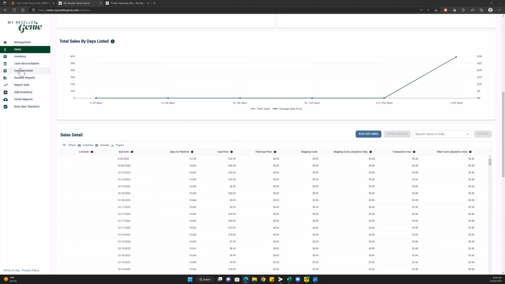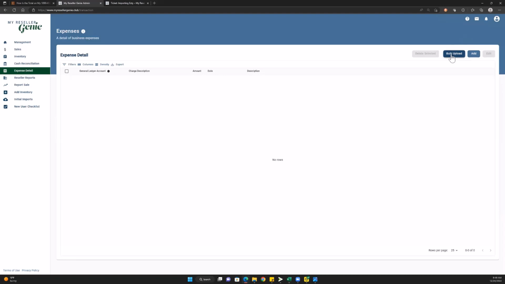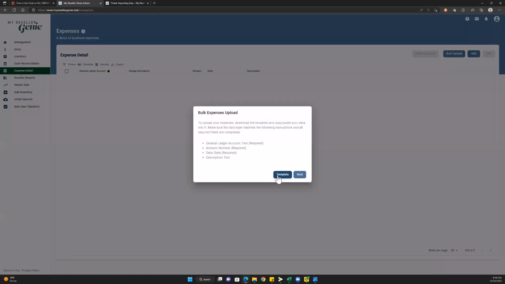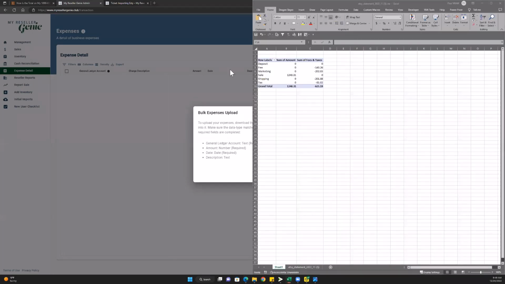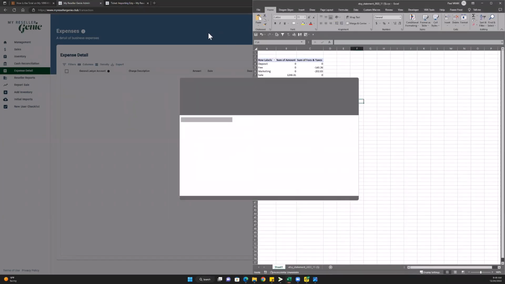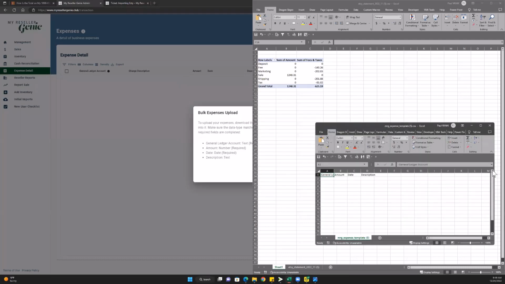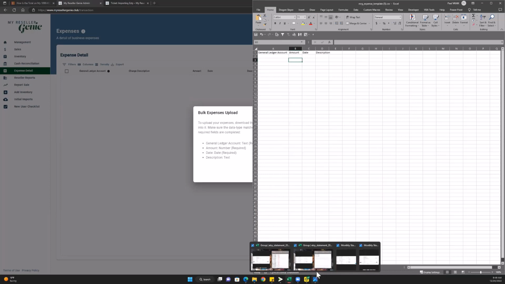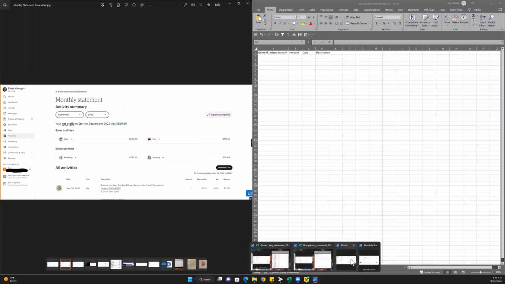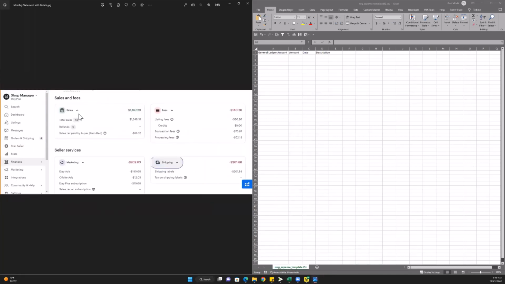Well, if you click into expense detail, and then you click the bulk upload button and click template, it will download a template for you. I'll open that up. All right, so the template just looks like four columns with no data in it. So what I would do, I think this is the one I want. No, I want the other one. So then I would go to your monthly statements.